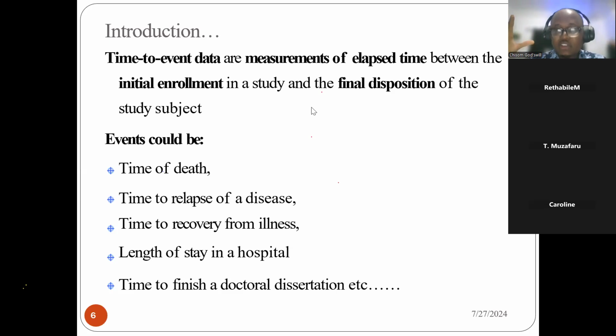All right, so everybody is enrolled in a study together, and then monitored over a period of time. Some people may also be enrolled in that study at later times. So I will come to where we have the principle of censoring, where people enroll in a study together in a period of time, and then some other persons enroll at other periods. So you are looking at, did they all have the outcome? At what point did they have the outcome? So events could be time of death, time to relapse of a disease, time to recovery from illness, that's remission, length of stay in a hospital.